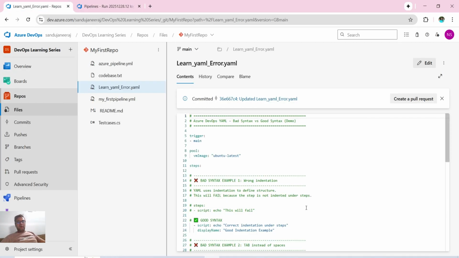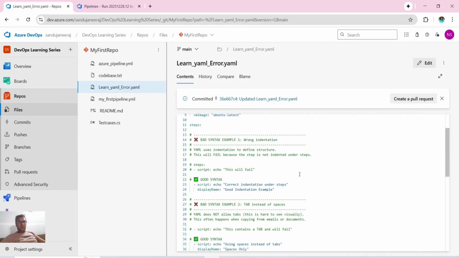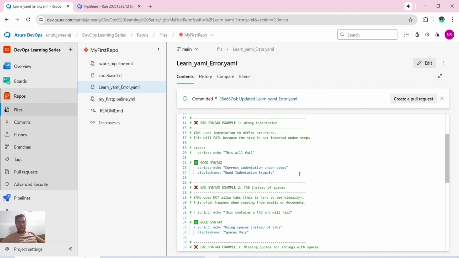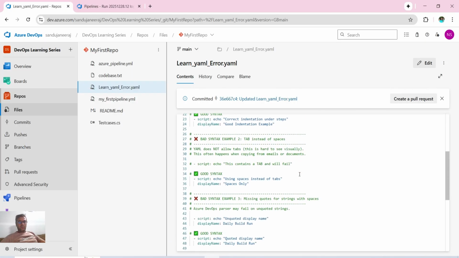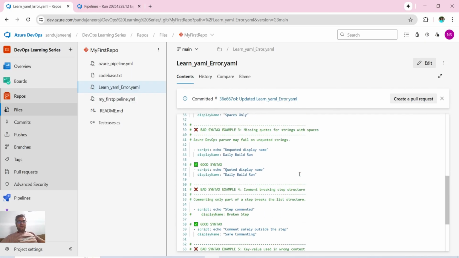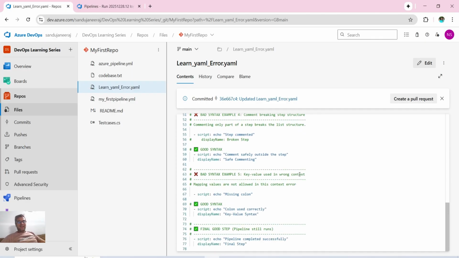So these are a few of the real-world syntax issues that have occurred multiple times while creating a YAML pipeline or copying it from somewhere. These common issues occur, and this is how you can get them fixed in order to make sure your pipelines are working fine. Thank you so much.